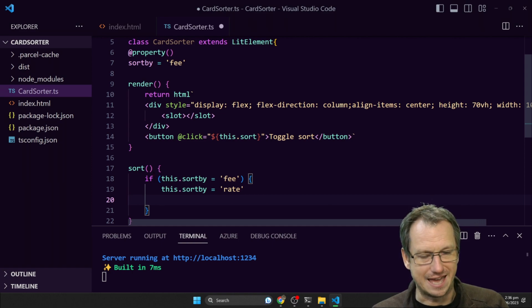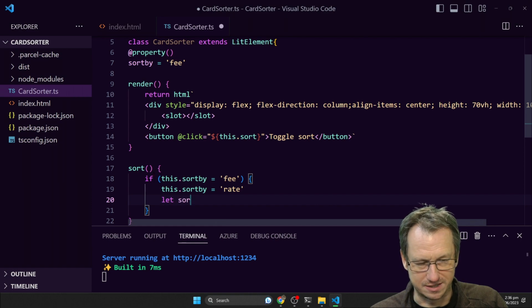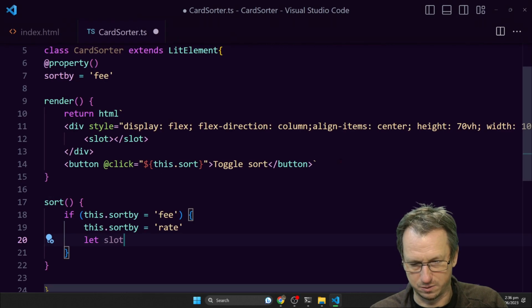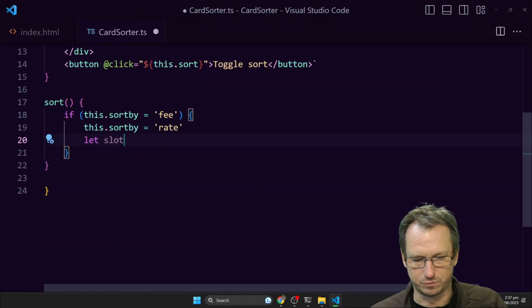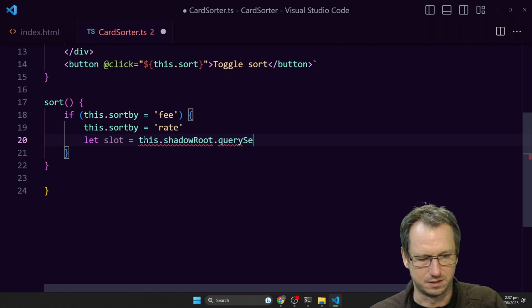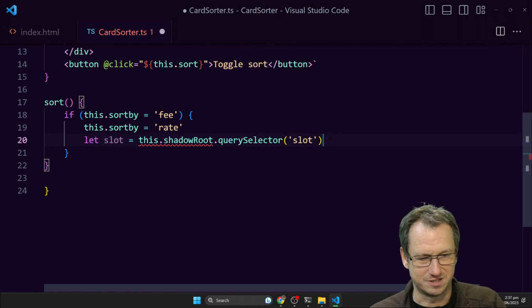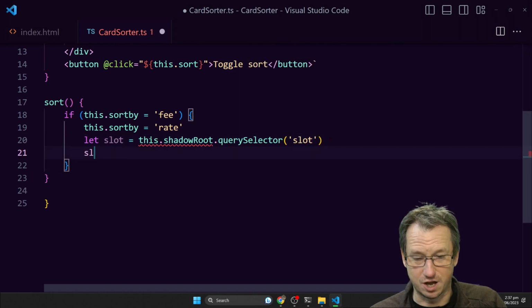Right, so I want to get the slots. The first thing I would do is, let me close this off so we can see better. We can go there. Go one bit bigger. Right, we can do this dot shadow root and query selector, and we can get the slot element, and then from the slot we can get all of the elements that are in the slot. So that'll be the card.